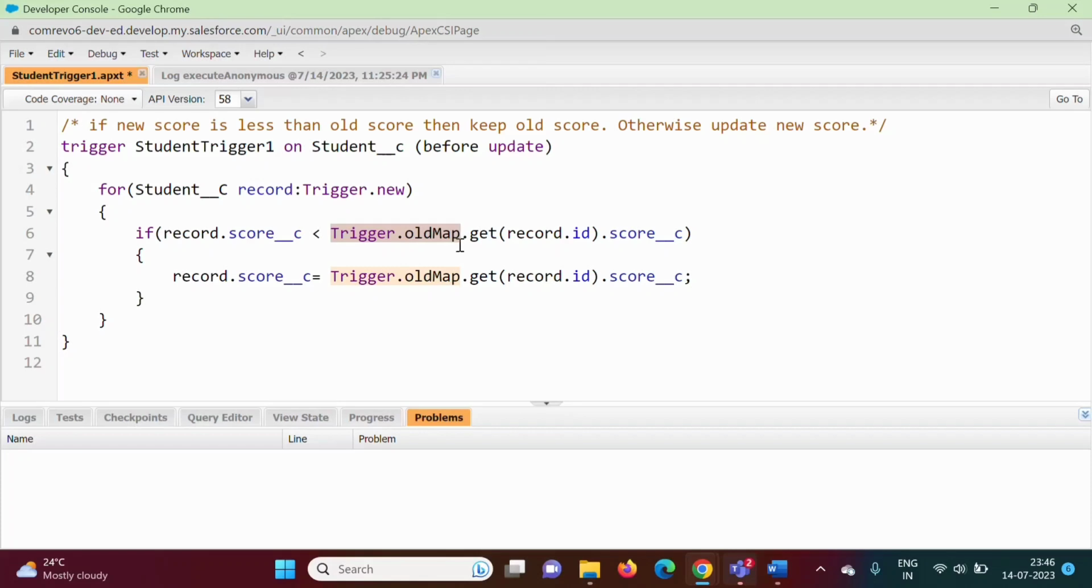Now as it is a map, we require a key to access any value, right? So for that purpose, here we are calling the get method and passing the key, and the key is an ID, right? So we are mentioning the ID here. By using the get method, we'll get the value, and by this we'll get the old map, that means the map which is representing old values. If this new score is lesser than old score, then we are keeping the old score only.